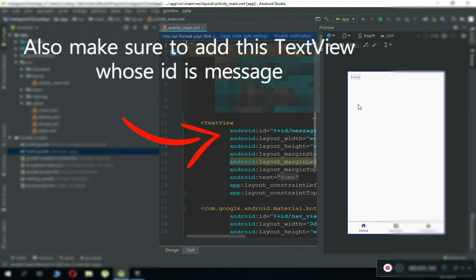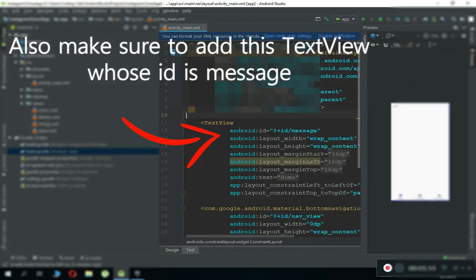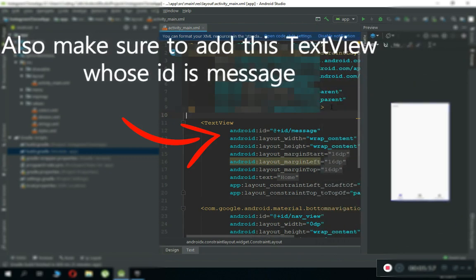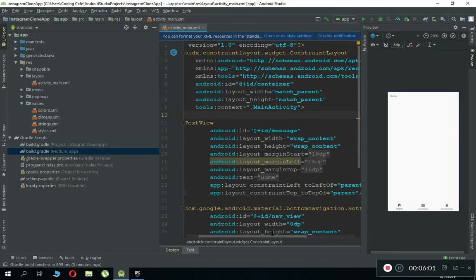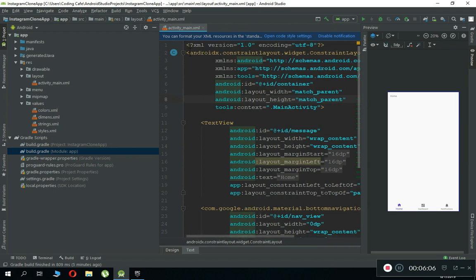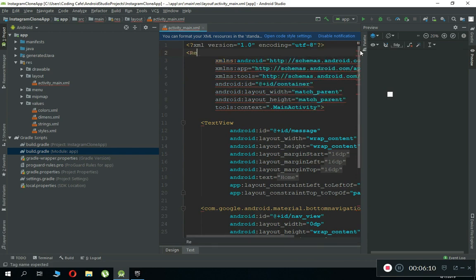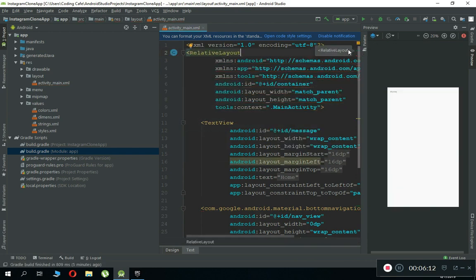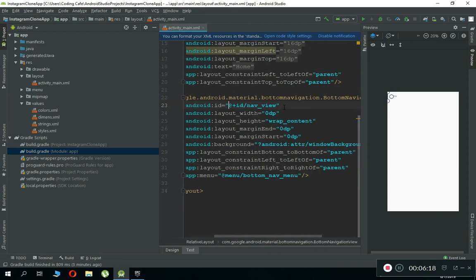Now the next thing is to add icons to our navigation. So for this, what we're gonna do is let's just come here, and the most important thing is to change our constraint layout first. Make sure to select this and change this to relative layout. Now we have to move this bottom navigation view to the bottom. So how can we do it?